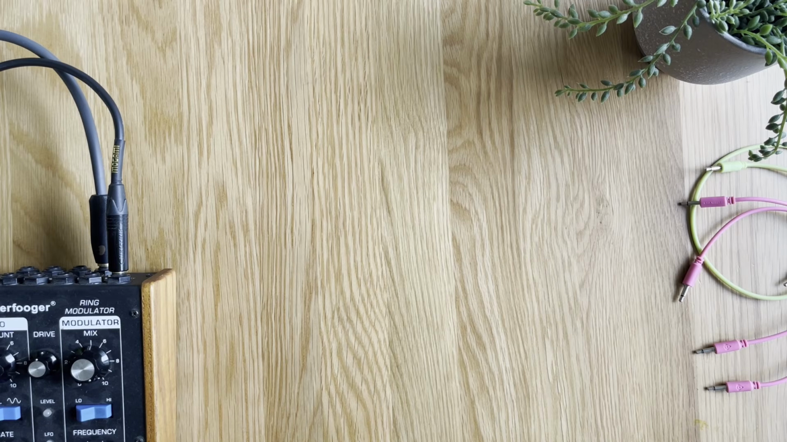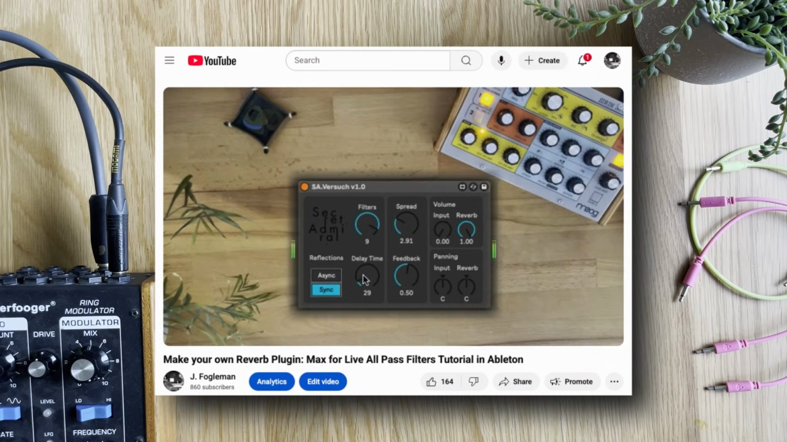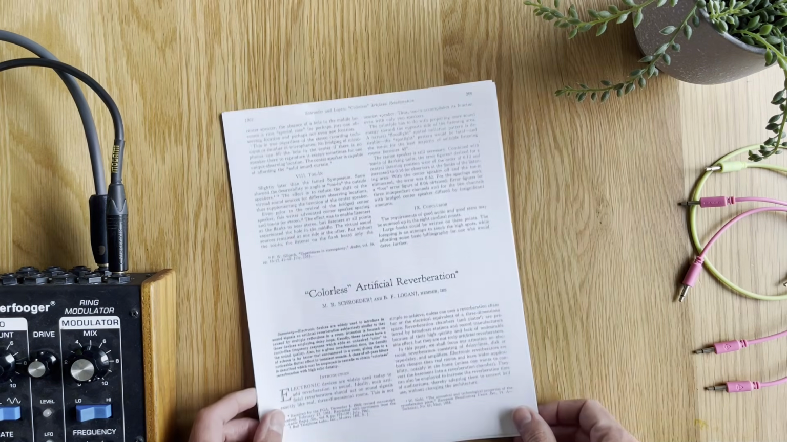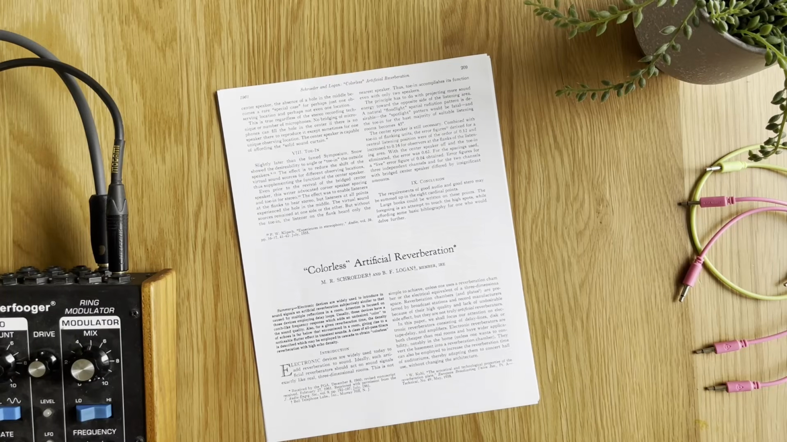Hi. Not long ago, I released a video about how to build a digital reverb using nothing but all-pass filters, and a little inspiration from 1960s German acoustic research. The paper? Colorless Artificial Reverberation by Manfred Schroeder. A delightful read if you're into latency matrices and recursive algorithms.